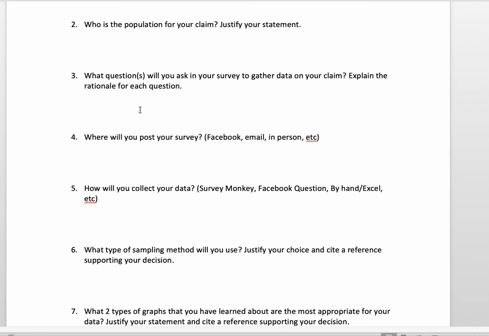Who is the population of your claim? If your claim is about how many cups of coffee Americans drink every week or every day, your population is Americans. If your claim is about how many times women frequent the gym, then your population is women. Your population is going to be a large group of people, because most of the claims I've seen are either gender-based, age-based, or just general Americans. That's going to be a broad group of people.